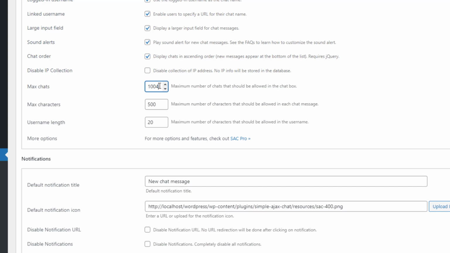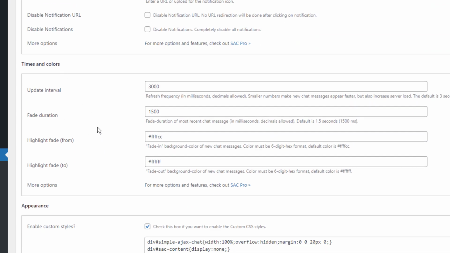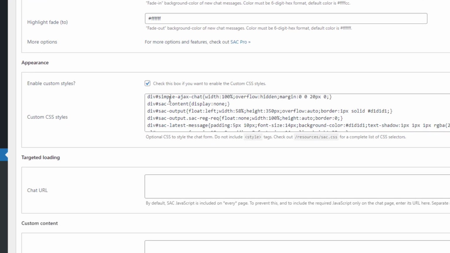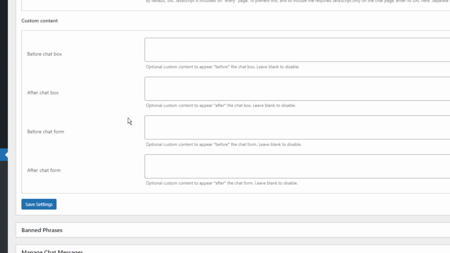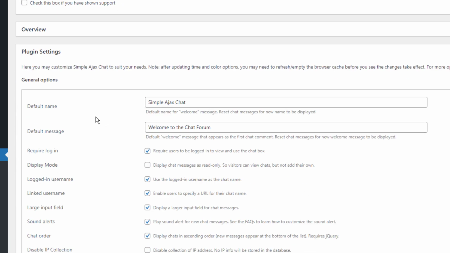Maximum chats, you can change all. Max characters, username length, everything. And notification, new chat message. Default notification icon, there is a default icon for Simple Ajax Chat with this name, SAC 400.png. You can also change it. So this is about the times and color. Just make it default. If you want to change it, then you can change it. And go down, save settings.